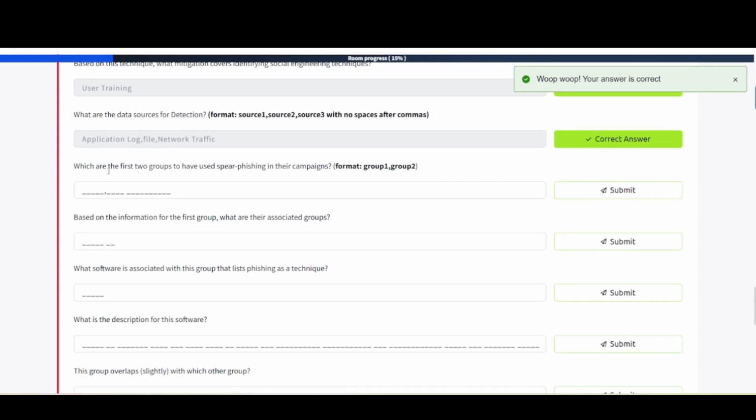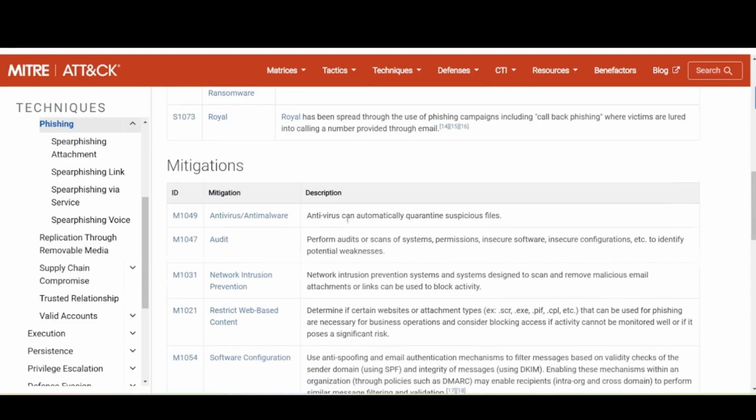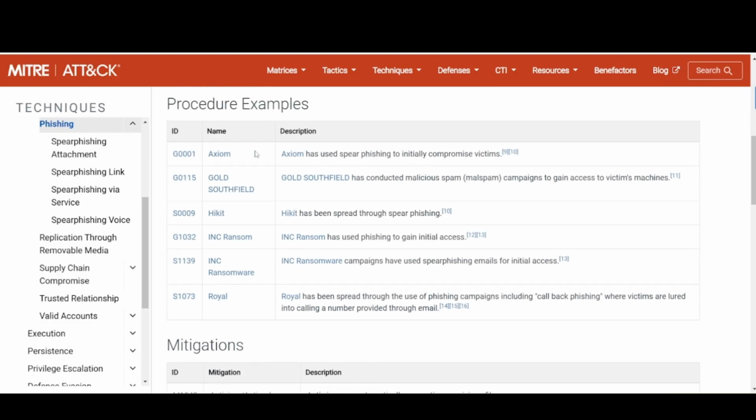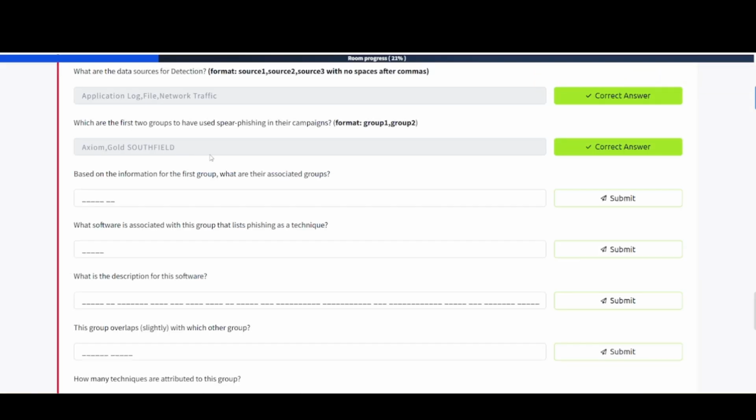Okay. Which are the first two groups to have used spear phishing in their campaigns? So if we go back here, we can see here the first two groups they're talking about here is Axiom and then Gold Southfield. So copy and paste that over to get that.